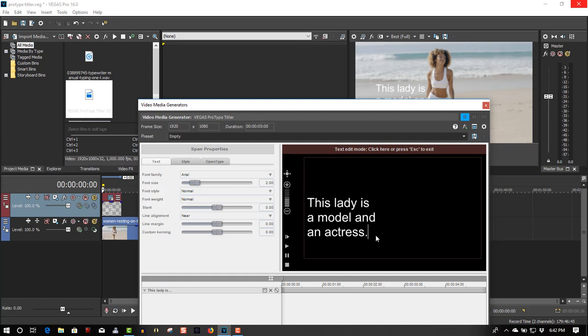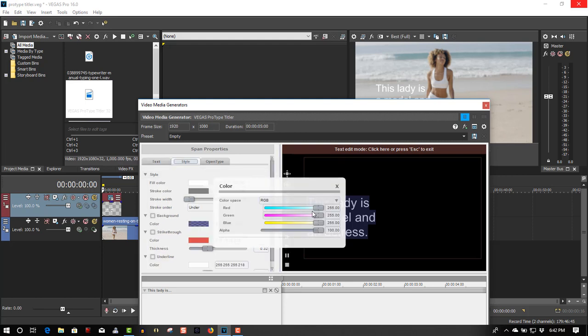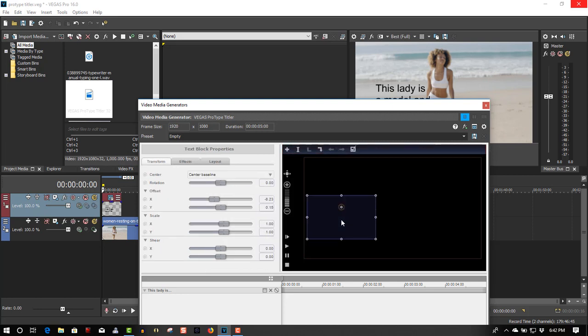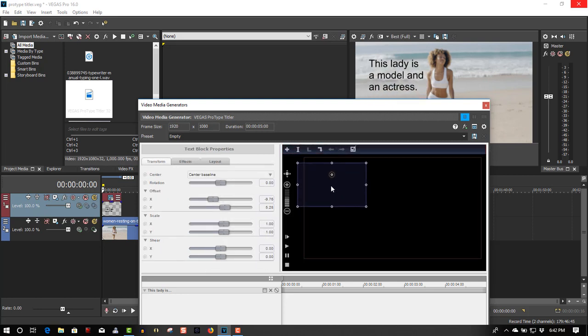Okay, let's change the color here. Style. Fill color, so he's all the way to the left, making it black. Hit escape, position it where you want it. I'm gonna go upper left hand corner.